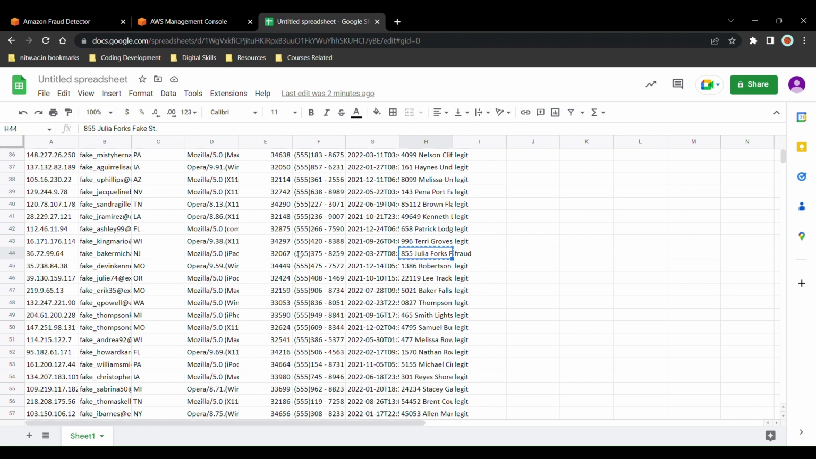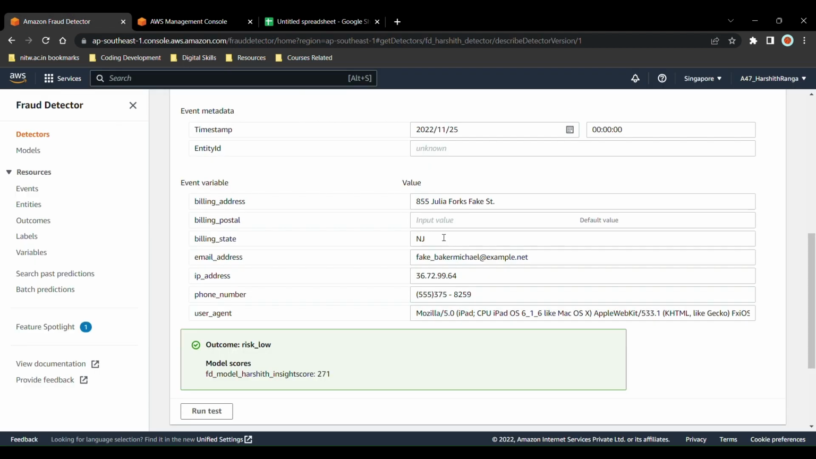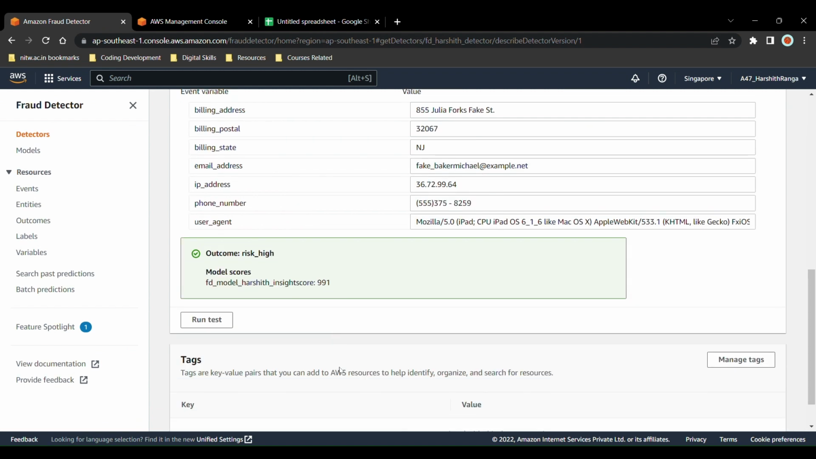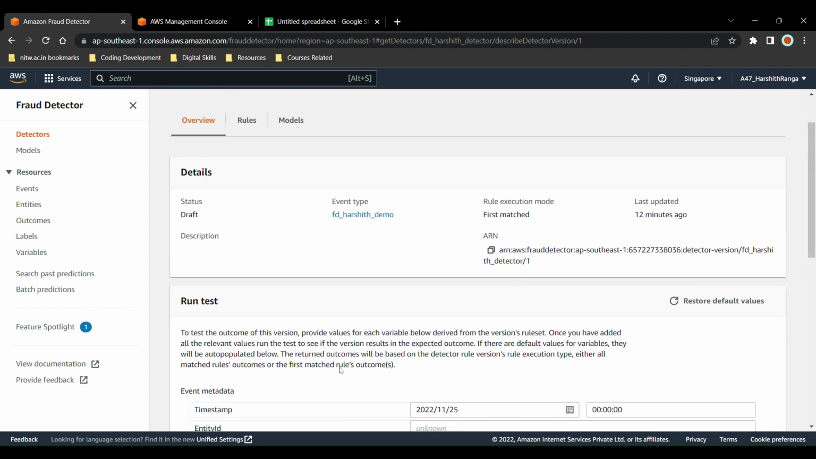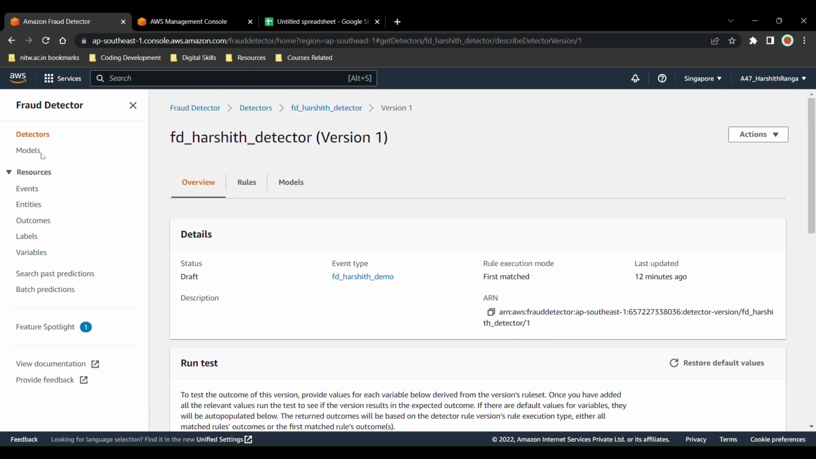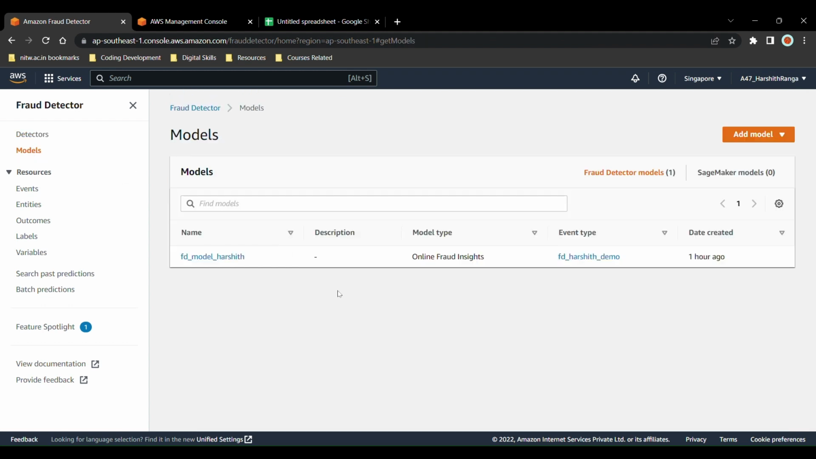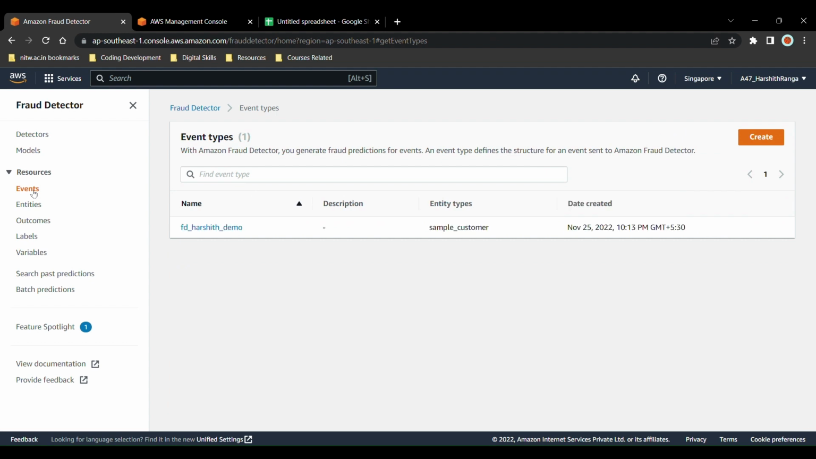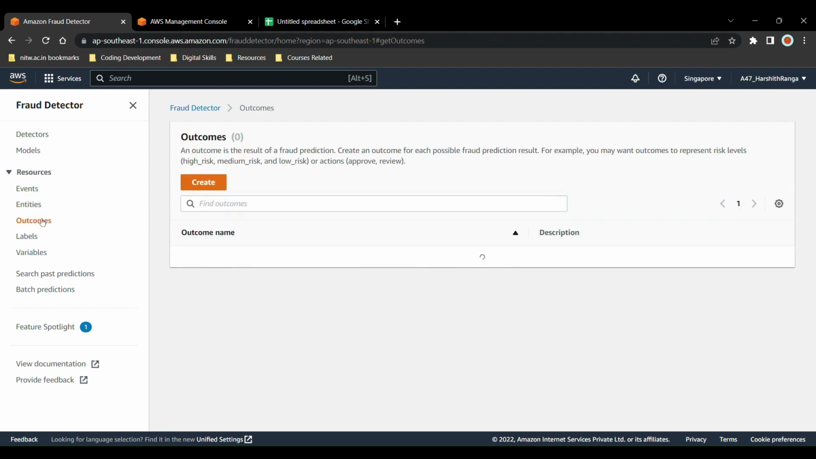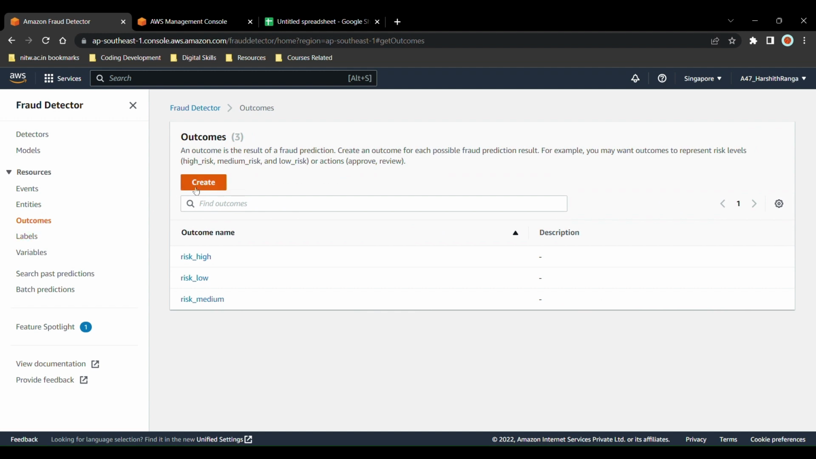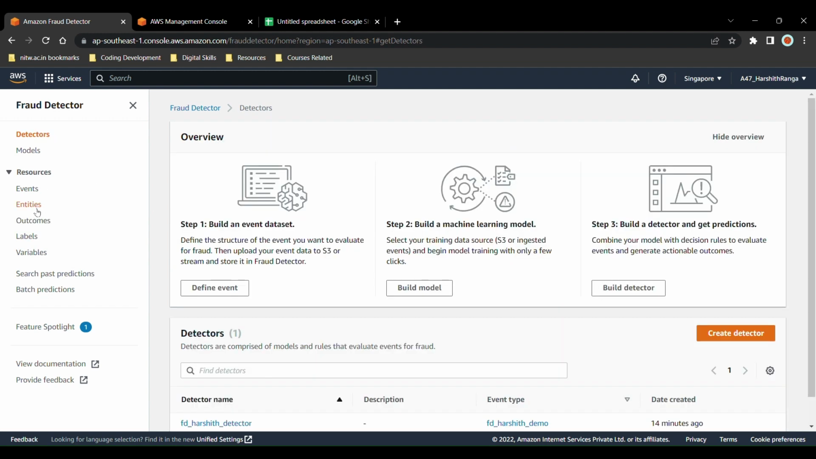And make sure you give information of everything of the same person. Now I'm going to run the test again. As you can see, the outcome of this detector is high, which means 991, which is quite a huge fraudulent activity. So this is finally how I made a detector and the model and the events and the entities. You can see it on the dashboard beside. You can see whatever you have created, like the labels and variables, and you can use these for future detectors which you can create anytime.